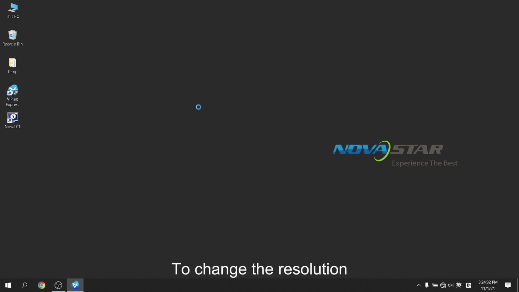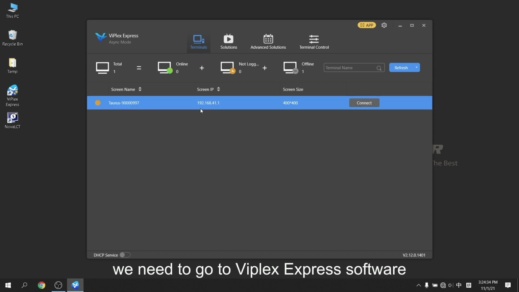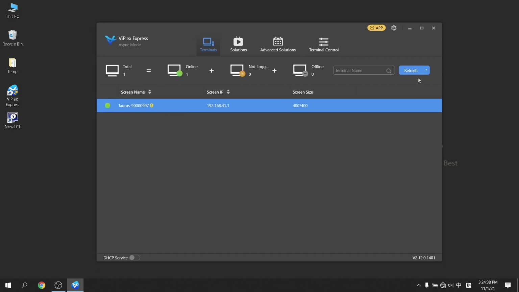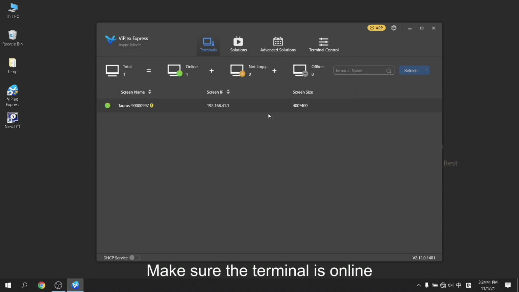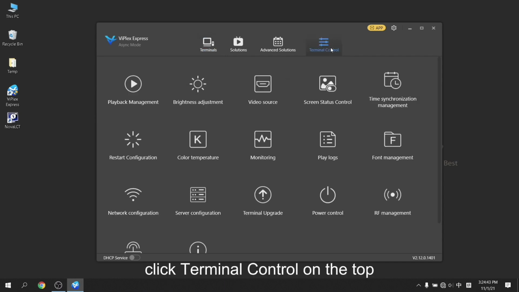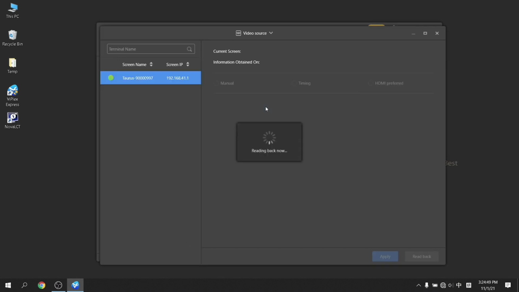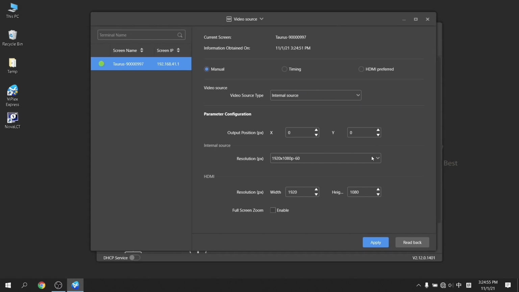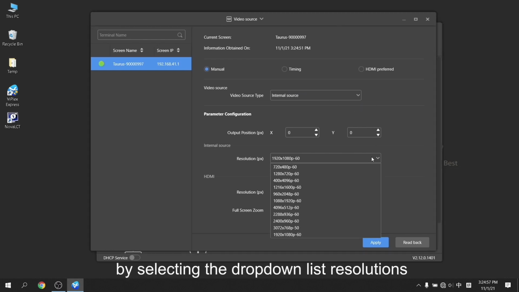To change the resolution, we need to go to Viplex Express software. Make sure the terminal is online. Click Terminal Control on the top, and go to Video Source. Change the terminal resolution by selecting the drop-down list of resolutions.